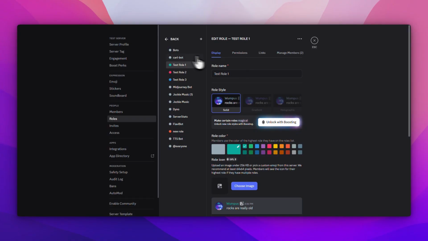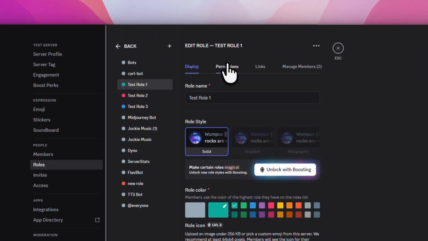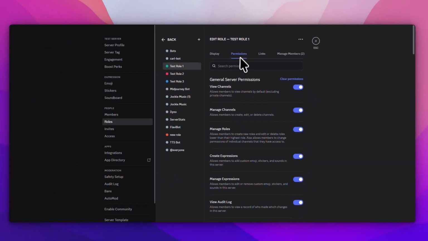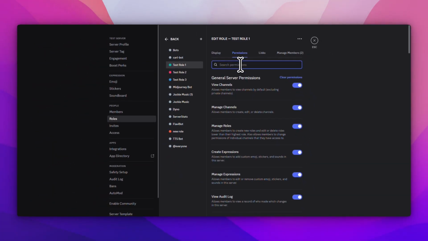If you're not sure which role to update, think about the group of people who need Soundboard access. You can always come back and adjust a different role later if needed. Just keep in mind that changes you make will apply to everyone who has that role.